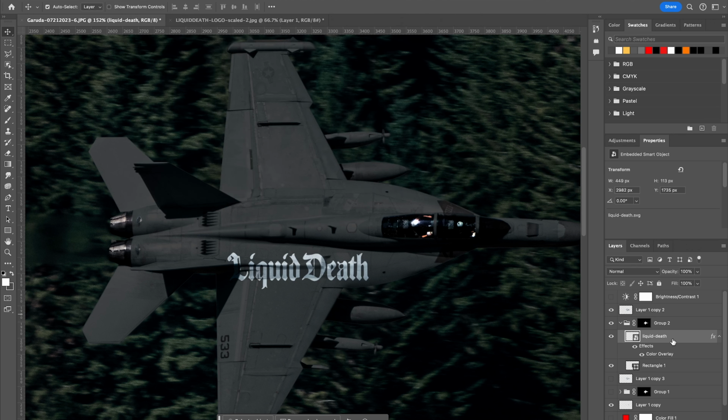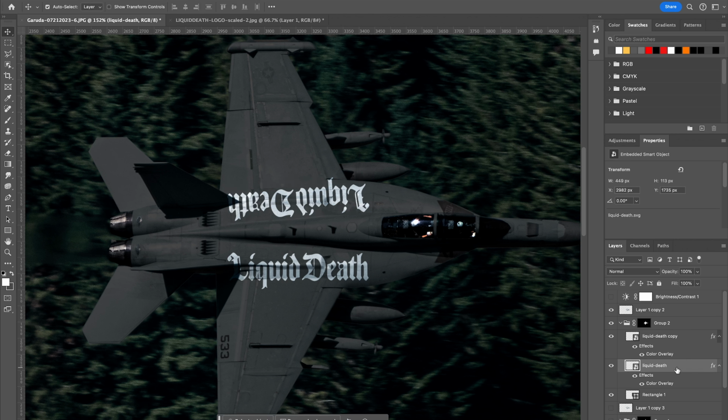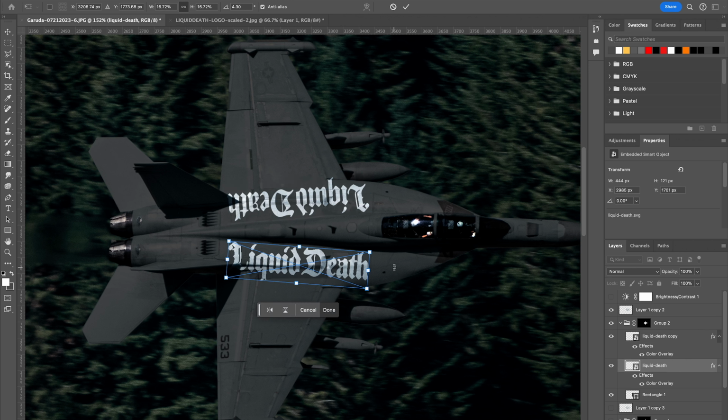Now that it's the right color, duplicate that layer and resize both of them at the same time using the transform tool. You can do that by hitting Command T. Get them to the rough size that you want and hit enter. Then select them one at a time and reposition it to where you want it to be.